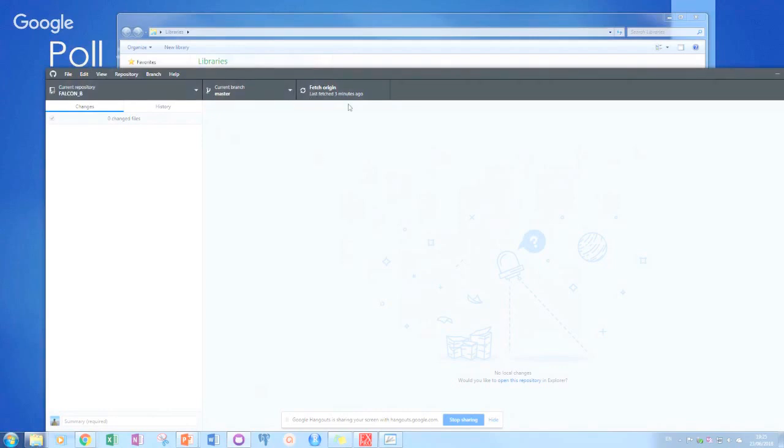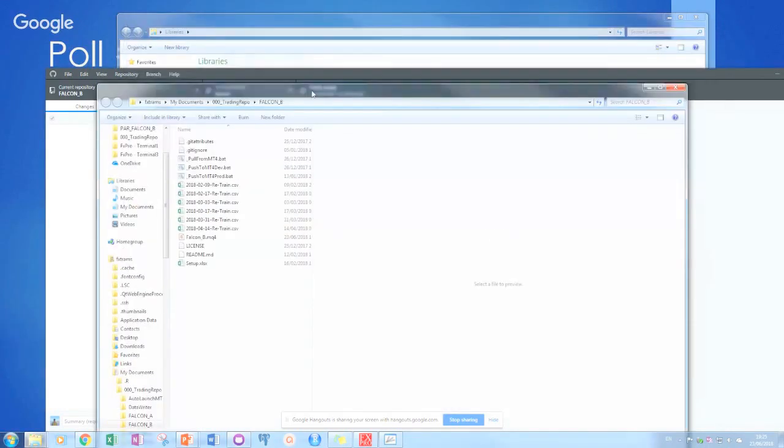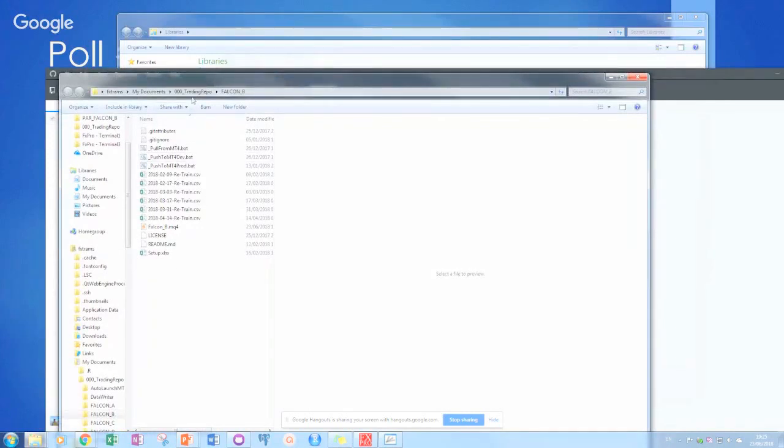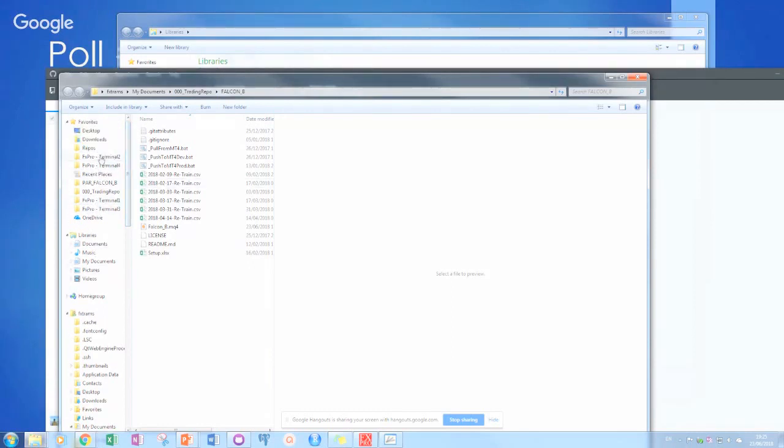I'm in the master branch. In case it's published, I can also fetch it from the cloud repository. I can simply open this repository in Explorer, and this is my repository, which is under version control. I keep all the repositories in this folder, which I call trading repository, everything that is related to trading. Right now I'm developing this robot.